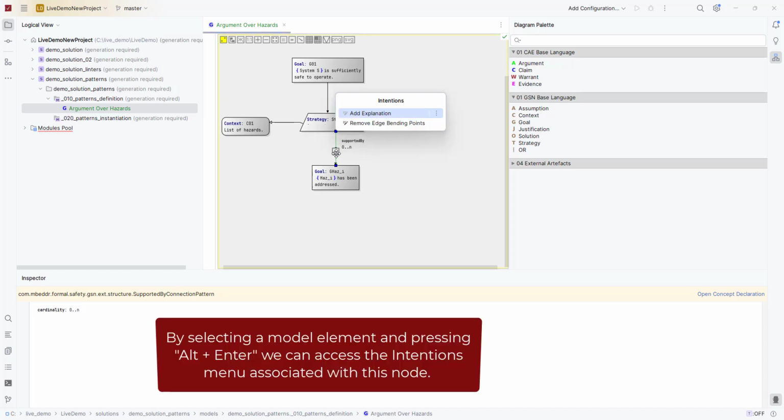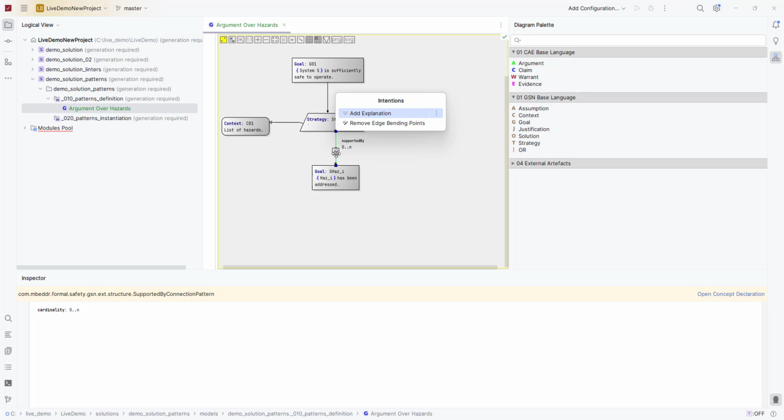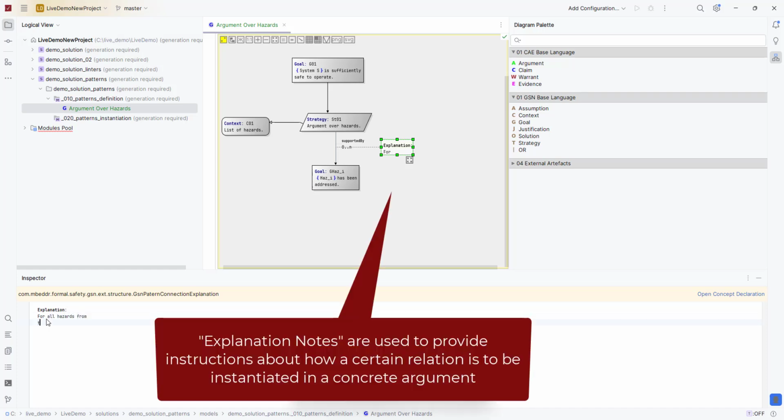A pop-up menu will be displayed showing the available actions, called intentions, on this connection. If we select the menu Add Explanation, a floating note is created and attached to this connection. If we select the note, in the inspector window, we can set its text. Let us add the explanation that each hazard from the hazards list needs to be addressed in a dedicated goal.